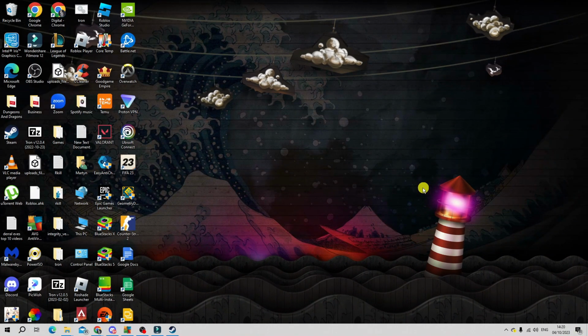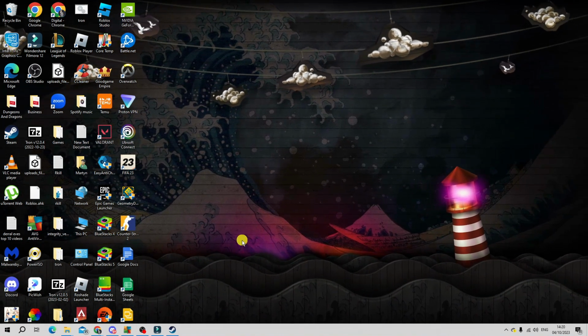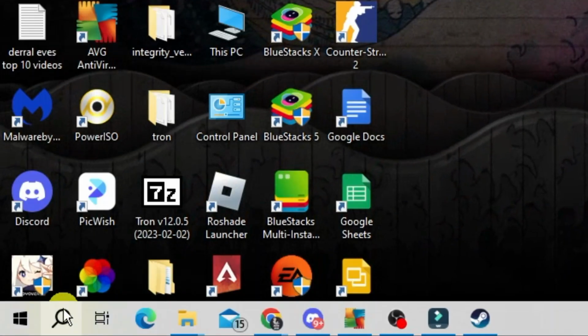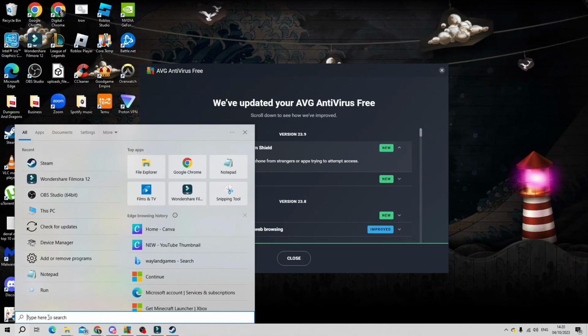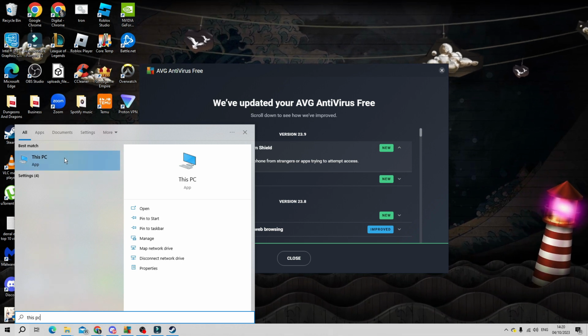And now to go ahead and locate Google Drive, it's going to be added to your File Explorer automatically. So in order to locate this, what you're going to want to do is come down to the search icon in the bottom left hand corner, give this a click and then type This PC. Now go ahead and open up This PC underneath Best Match.